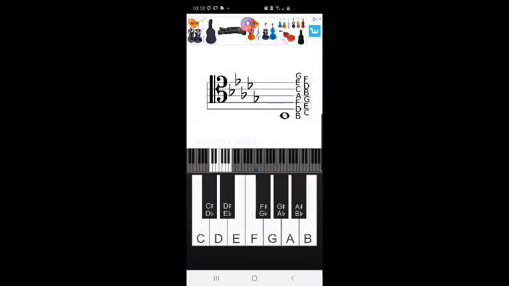Okay, B, E, A, D, G are the flats. So B flat, C natural, D flat, E flat, F natural, G flat, A flat, B flat, C natural, D flat, E flat, F natural, G flat, B flat. Let's go. B, E, A, D, G.